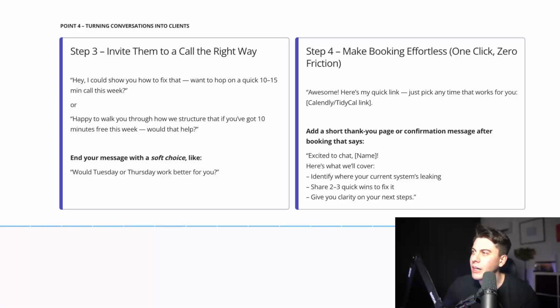Now you've got to invite them to the call the right way. When you invite them to a call, make it sound like a chat, not a commitment. You're not saying, book a discovery call now. You're saying this instead. Hey, I could show you how to fix that. Want to hop on a quick 10 to 15 minute call this week, or I'm happy to walk you through how we structure that. If you've got 10 minutes free this week, would that help?